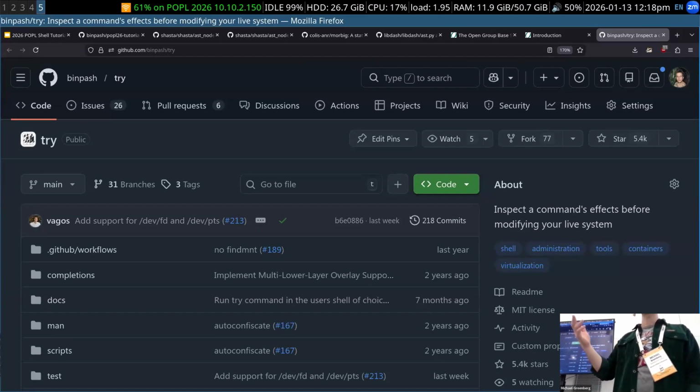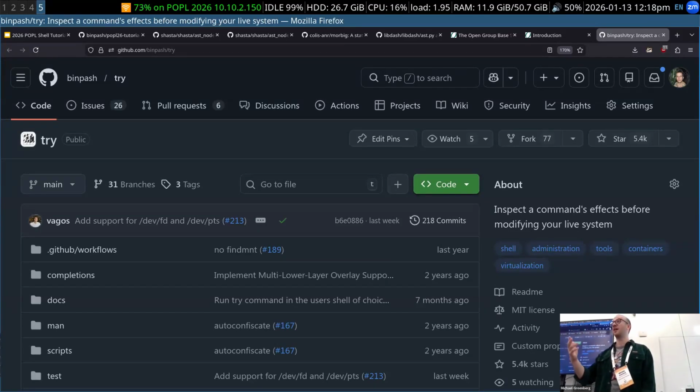This is, I think, one of the coolest things we've produced. So try is a thing that even if you never work with shell, you don't take anything else away from this tutorial, this is something that you might want to use sometimes, if only because you don't trust an executable and like to know what it does before it touches your file system.